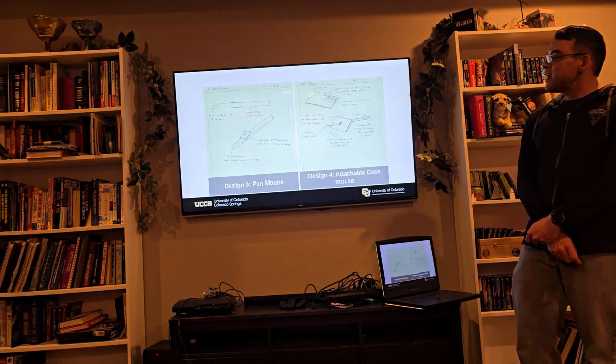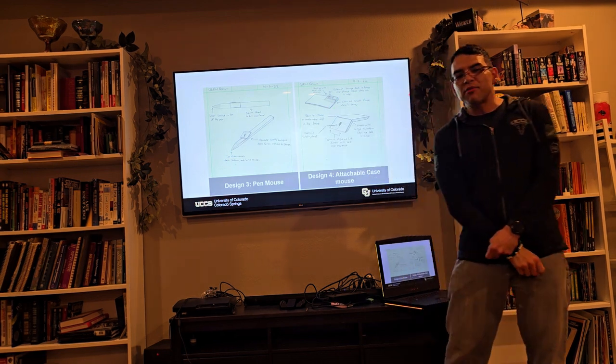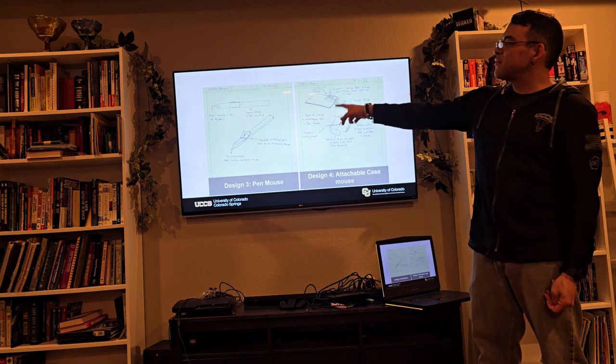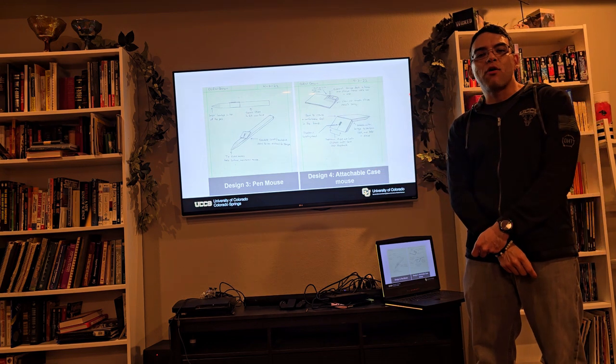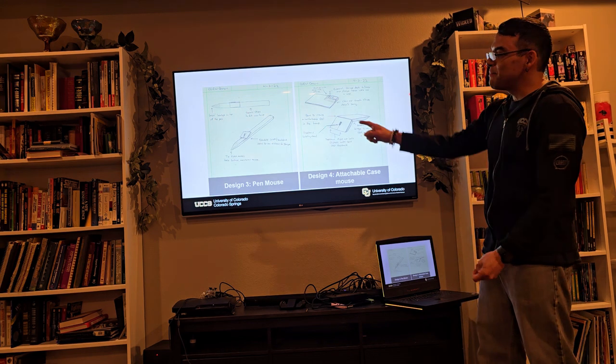Design 3 and 4 here on this slide were the pen mouse, where the pen mouse just kind of represents a pencil or a pen, and it kind of uses the tracking feature, the DPI tracking for the way that the mouse translates the movement into the computer through the tip of the pencil.